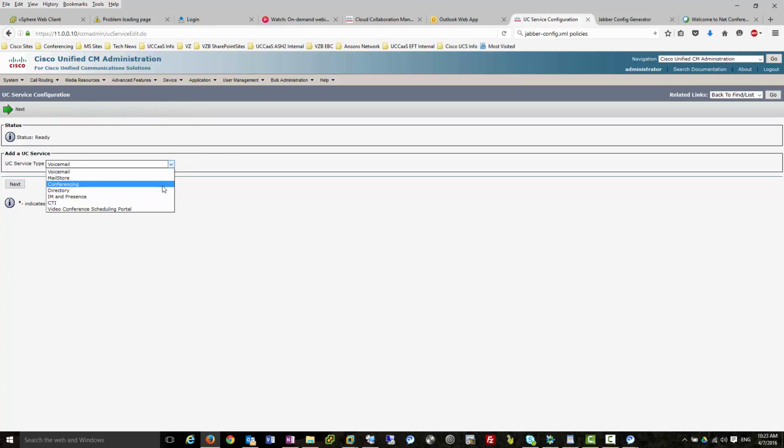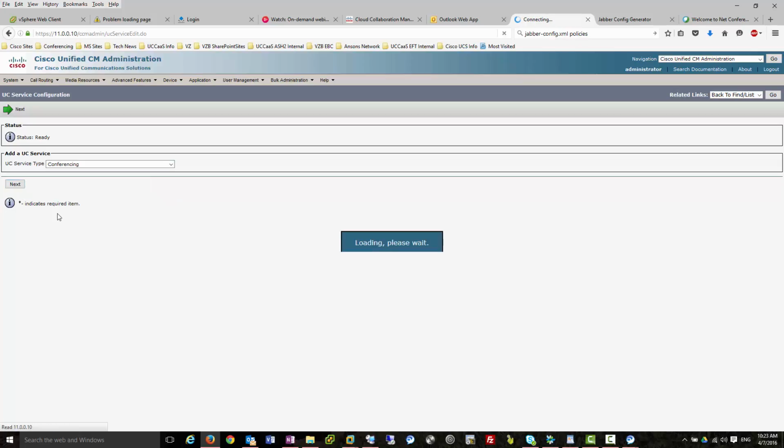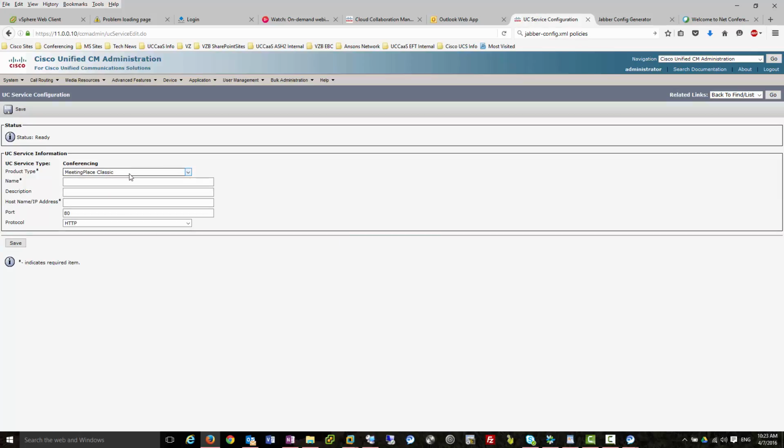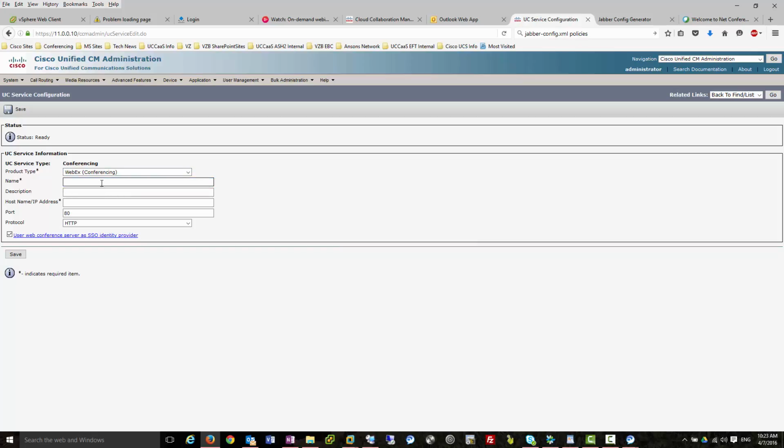Okay. Oh, I want a conferencing. Next. And then what kind of conferencing is it? It's a WebEx conferencing. And then the name, test. Let's just put test. Description, test, WebEx new. A hostname IP address. This is where you would put Verizon dot webex.com, whatever. And then that's really it.